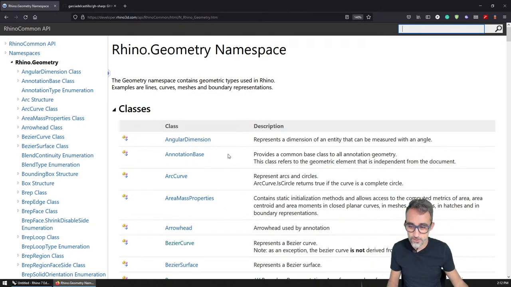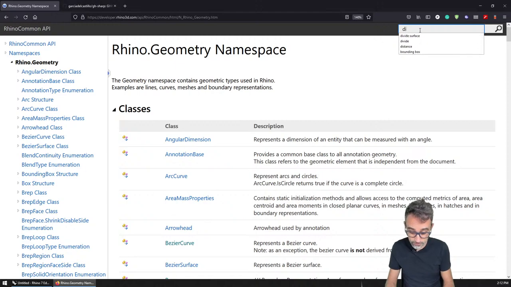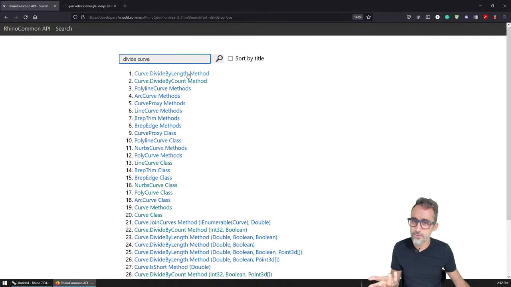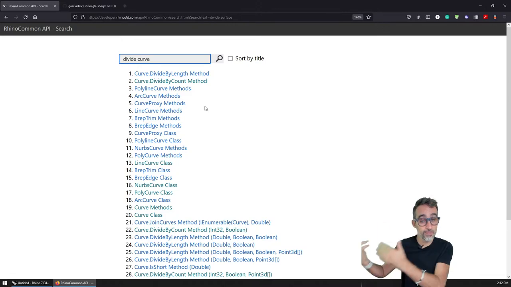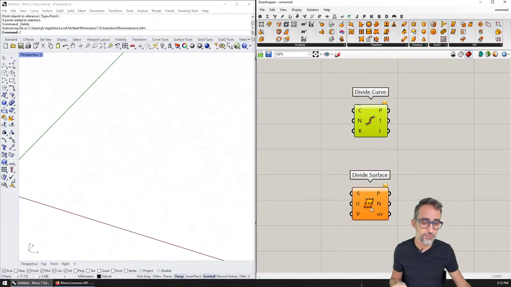For example, if I want to subdivide a surface like this one, you have seen me in previous videos try to divide surface and nothing really pops up. There's no method really. If I do divide curve, there is something: divide by count, divide by length, but it's a little tricky. And especially for a surface, there's just nothing. So you saw me on the previous video actually have to write quite some code already to figure out the behavior that mirrors the native Grasshopper component.